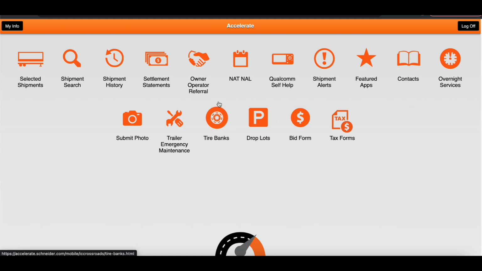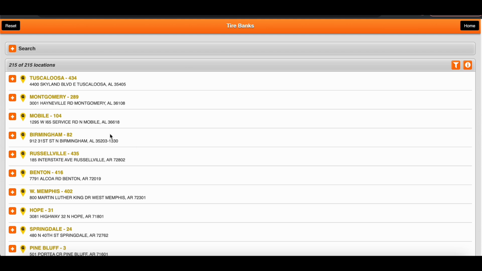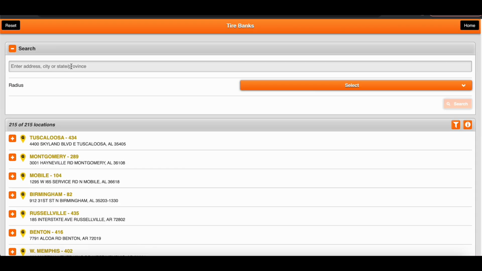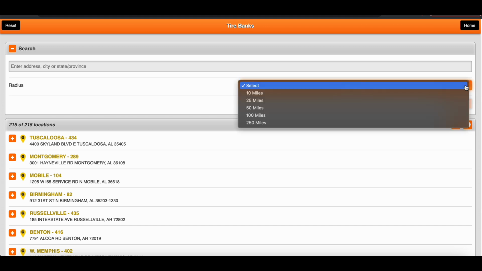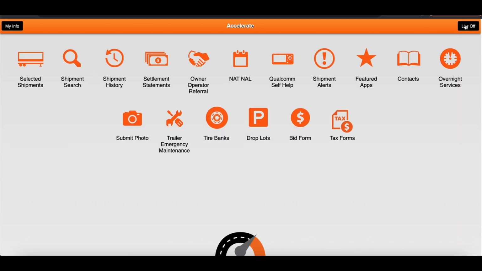Tire bank, this is where, for instance, last time when I had to get a tire, you can click on this. I'll show y'all real quick. If you need to get a tire, it shows you which ones are the Snyder OCs, Goodyear, Walmart, Snyder OC, and Purcell. So it'll tell you wherever you at. You can just put your address and then put the mile radius, and it'll tell you whatever you need to know. That's how you find what tire place is near you if you need to go get a tire change. So that's a helpful little one.